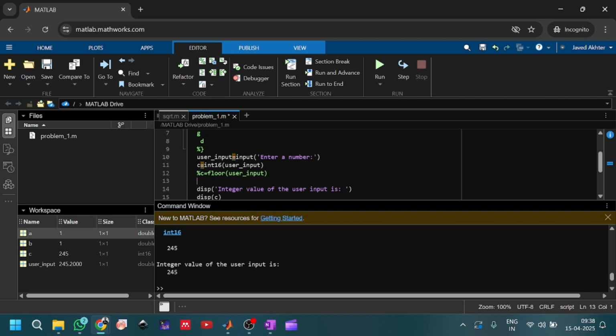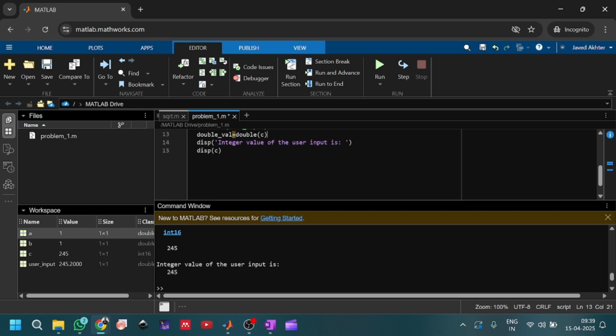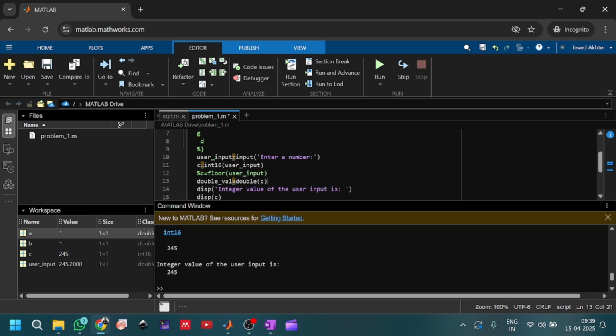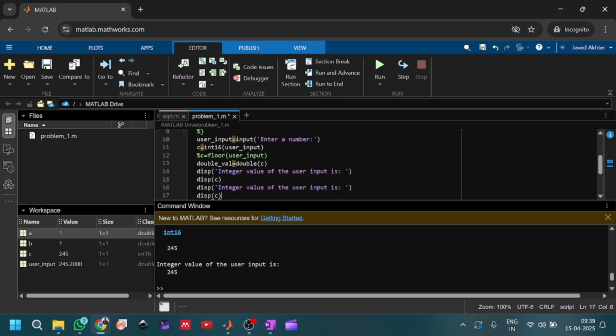I will store it in another variable, for example, let me call it double l. For that you will write down this double, so this is the command, and here you have to pass the number which you want to convert into a double value. Let me run it again first. So this is the integer value, and suppose you also want to display the double precision value.